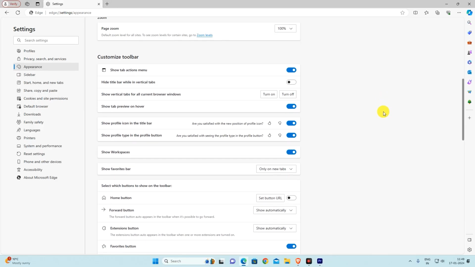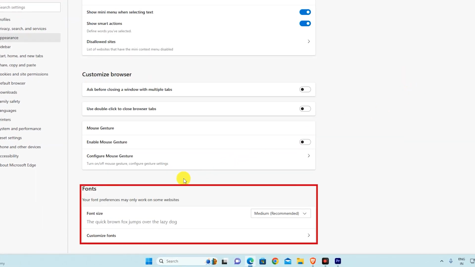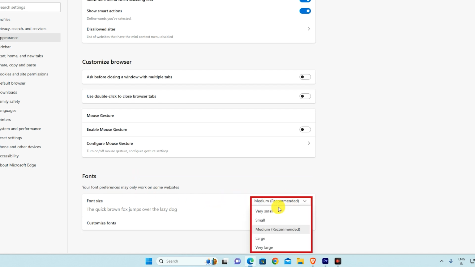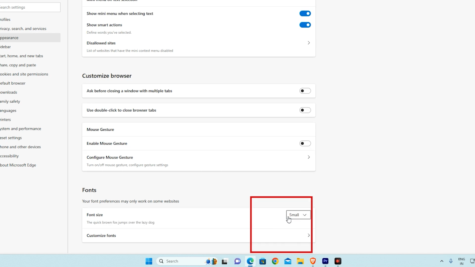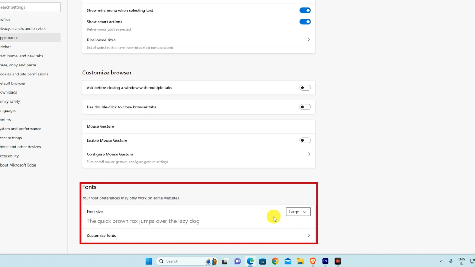Now, scroll down. Below you can see Font. In front of Font Size, click on drop-down menu. Now you can see many font size options. Select your desired font size. Then your font size will change. And that's it. This is the easiest method to change font size in Microsoft Edge.